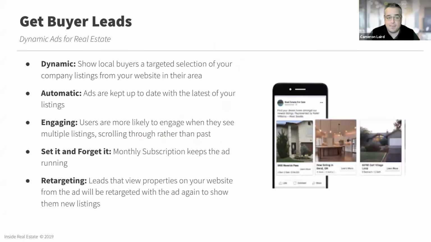So just as a recap, what this provides you with is a dynamic advertisement that is kept up to date automatically, showing local buyers a targeted selection of listings from your company. It doesn't have to be your own listings. It can be any listings within your organization based on the MLS. We will pull that data into these advertisements, and we keep them up to date for you so that the leads are going to see all the latest and greatest.